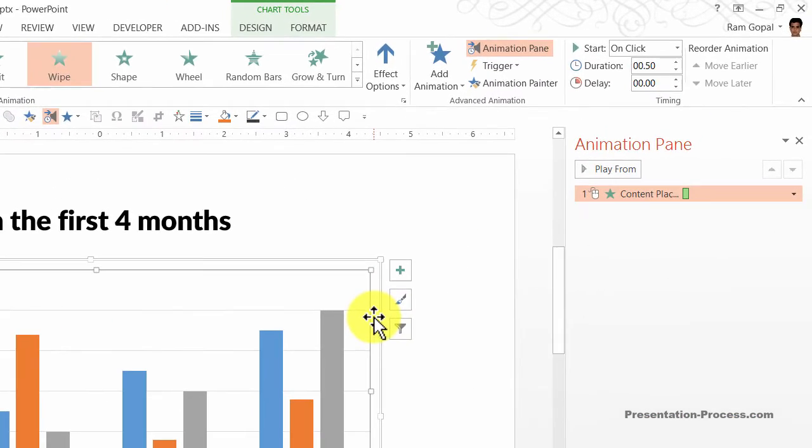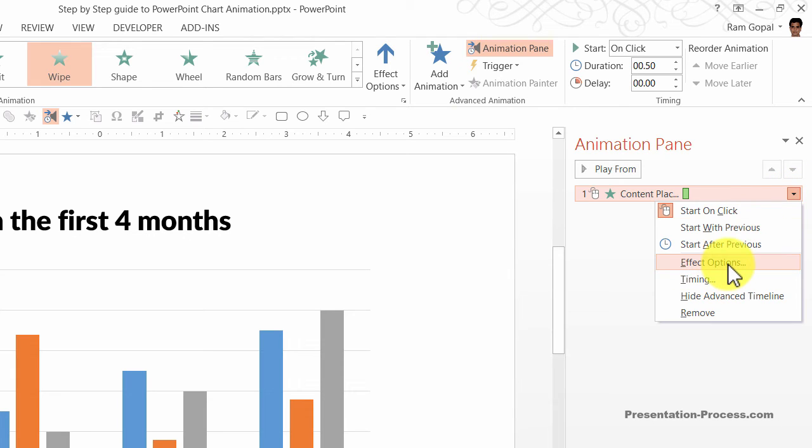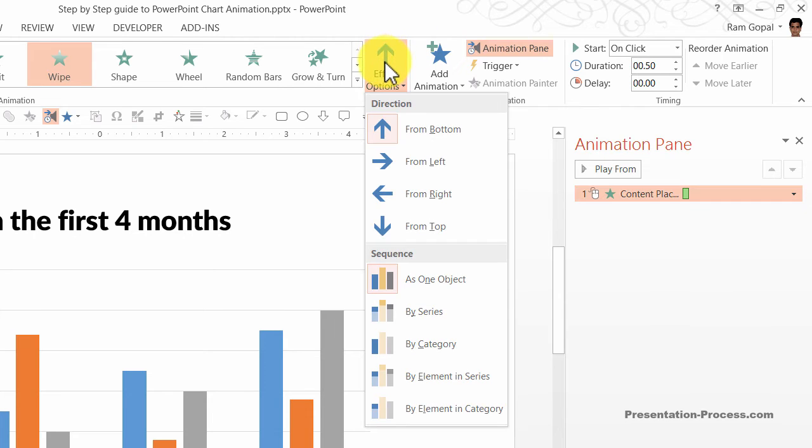I'm going to click on the chart. Then I go to the effect options here. You can also go to effect options by clicking on the small arrow option here and going to effect options. In this case, I'm going to choose a simpler option, which is to choose this one. Now, as soon as I click on that particular icon, I can see this drop down menu appear. By default, the animation is applied as one object, which means the entire object is going to be animated in one go. We don't want that option. We want to animate it by series or by category.